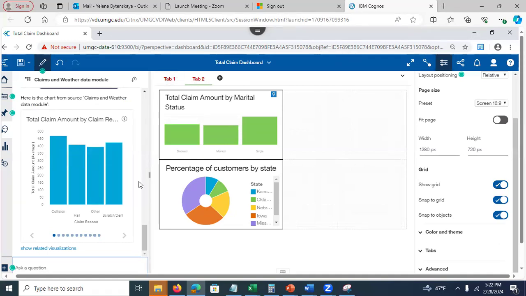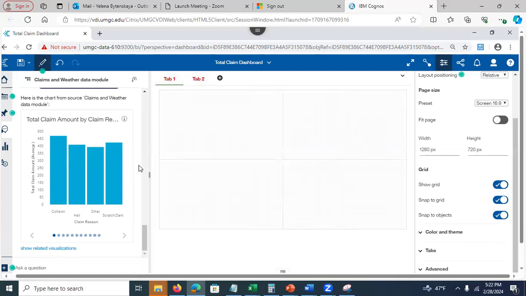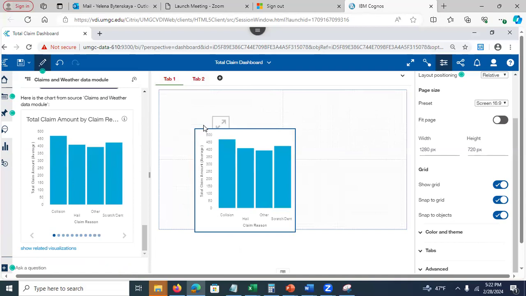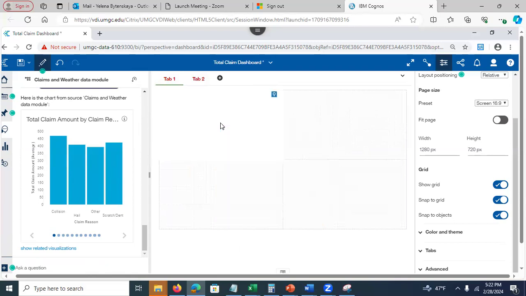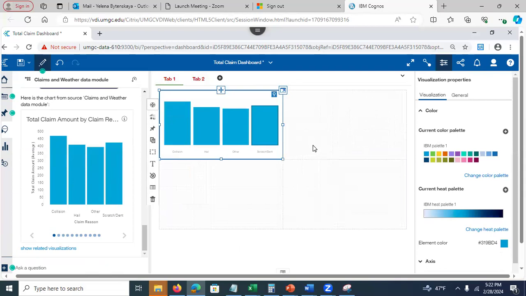And if I want to, I can put it on the other tab, right? I'm on tab 2 right now. Then I can put it on tab 1. I just drag and drop. See this, I hover over this arrow because I want the size of the visualization to be the size of this panel. There we go. That's my visualization.